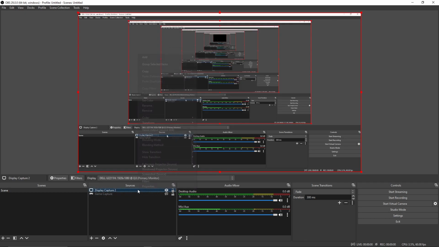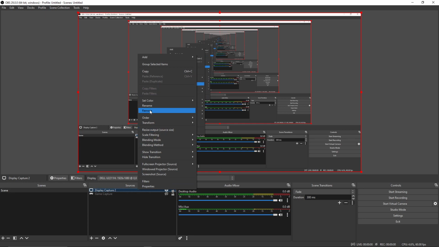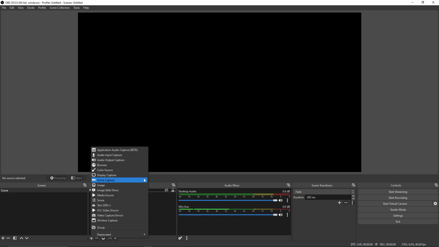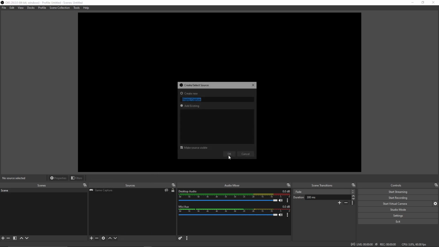If you wanna capture your screen, simply wait, I can delete that. If you wanna capture your display, I can go simply to the plus icon and choose display capture. Press OK. The display you are using will be captured in your OBS Studio.